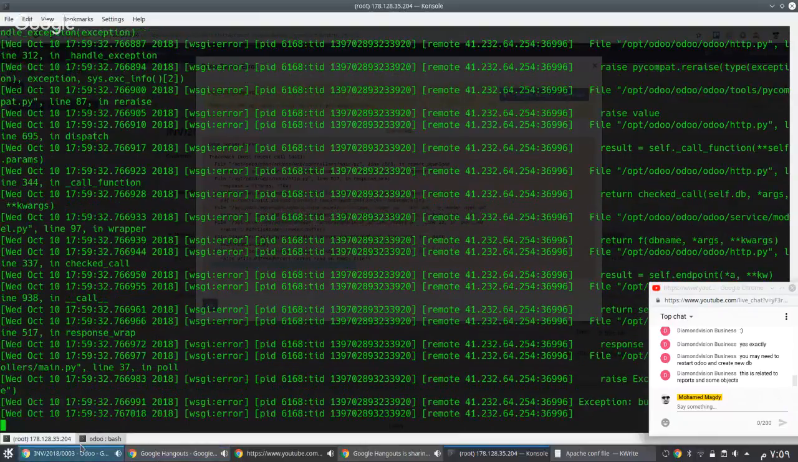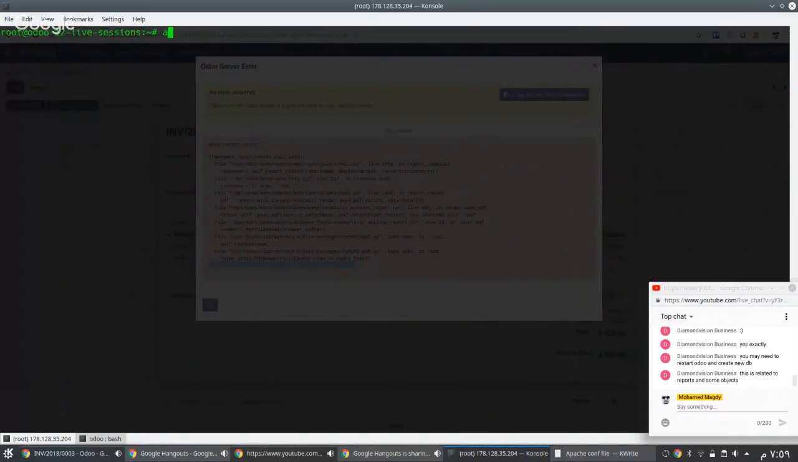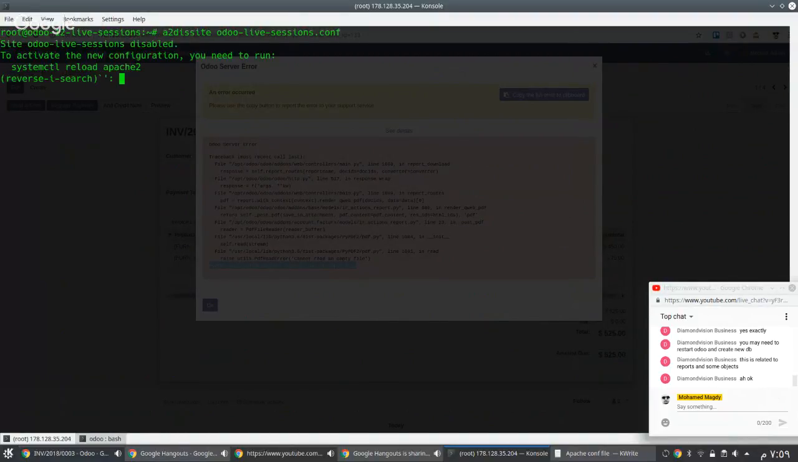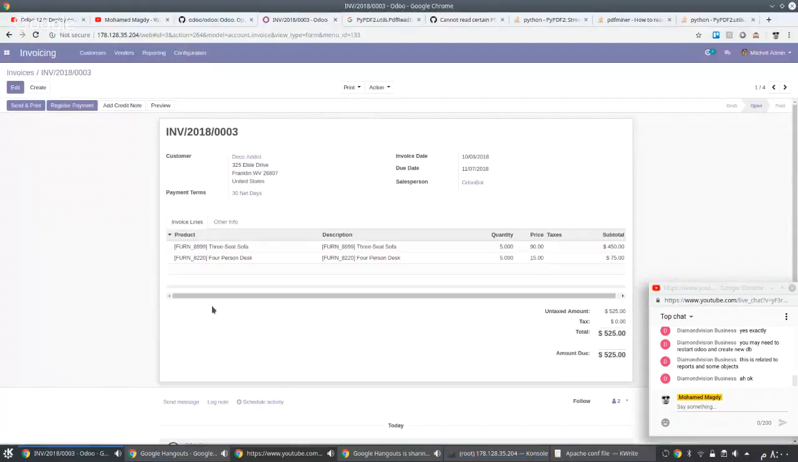Let's try. As I told you, we still have a lot to learn about Odoo 12 and its issues. So I will switch to the disabled site. Okay, exactly. So I will reload again. I will enable the site, then reload again. It might make a difference, I'm not sure. So I will refresh the page.